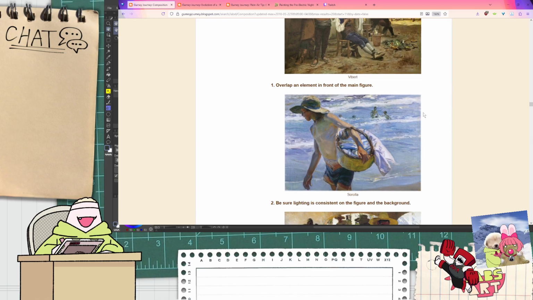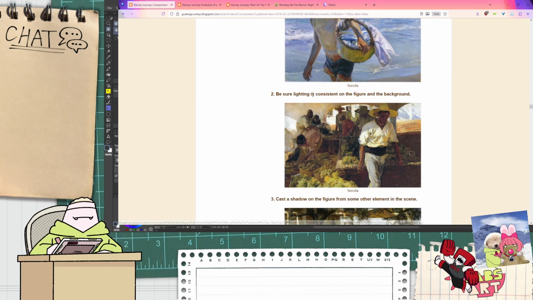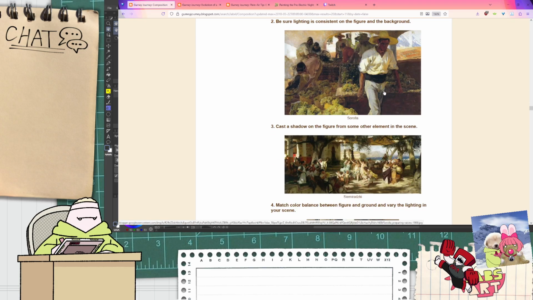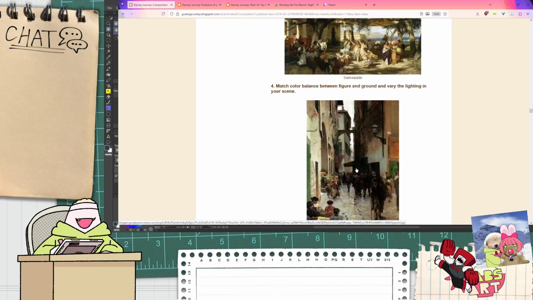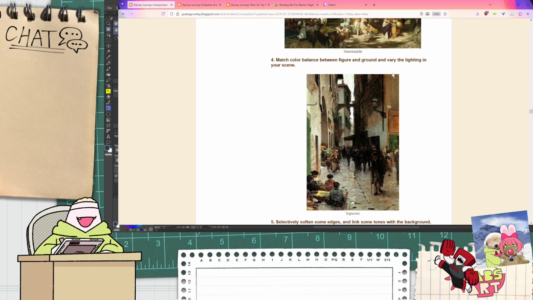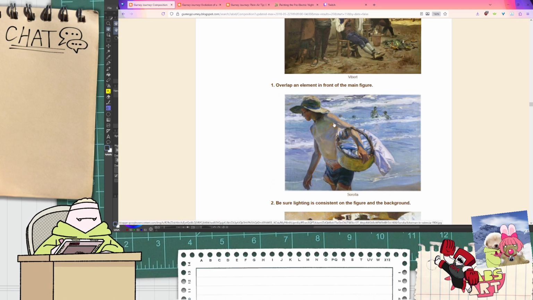1. Overlap an element in front of the main figure. That way the main figure isn't the most upfront thing in the picture anymore. 2. Be sure lighting is consistent on the figure and in the background. 3. Cast a shadow on the figure from some other element in the scene. 4. Match a color balance between the figure and the ground and vary the lighting in your scene. I'm kind of digging this one. Let's go for this one.